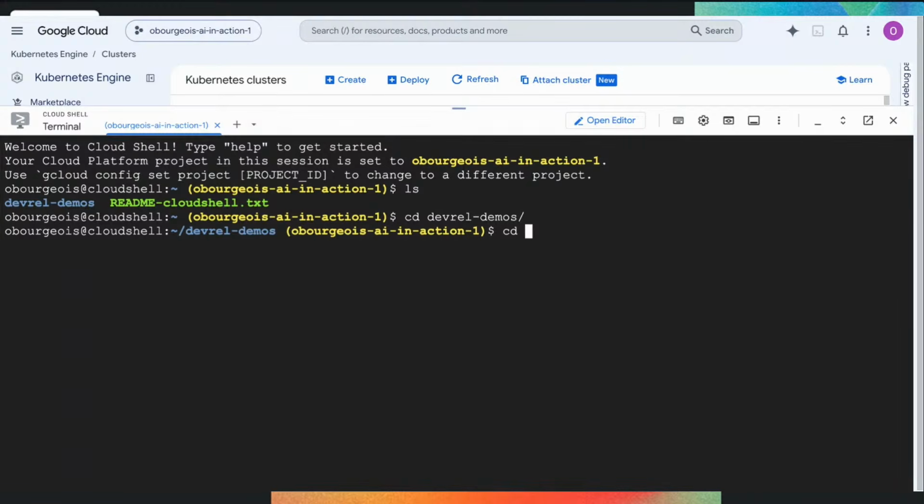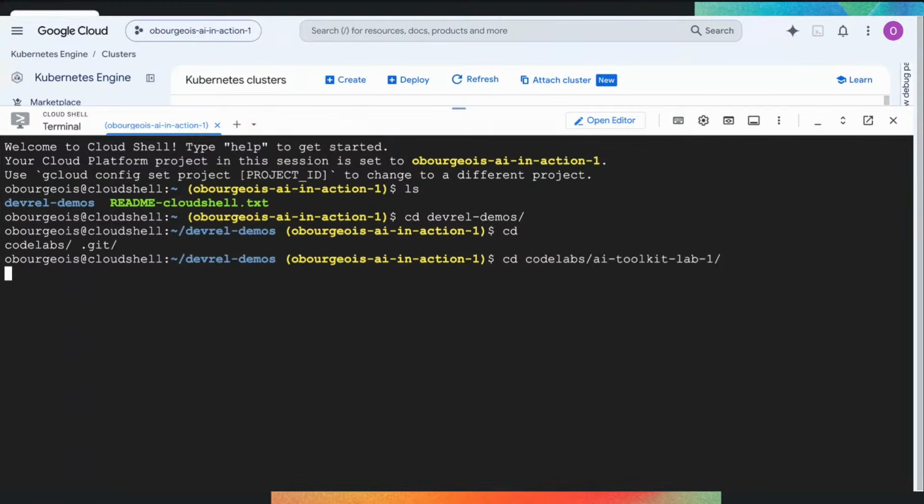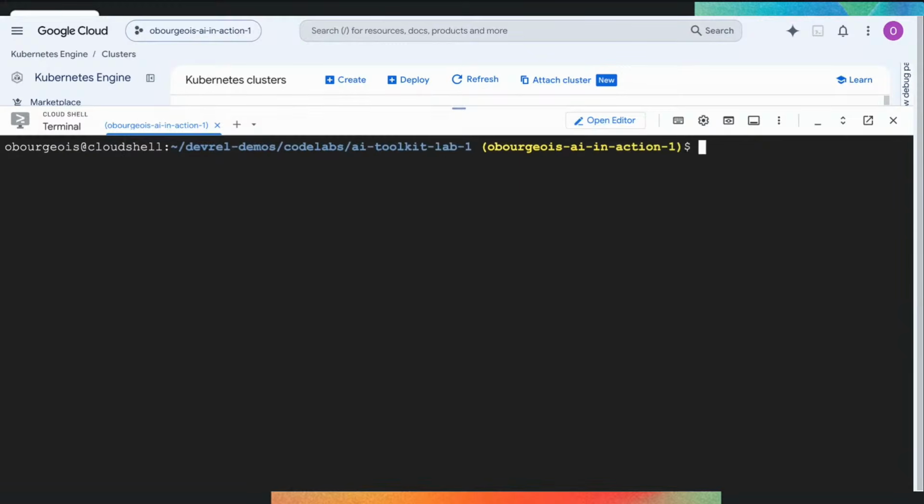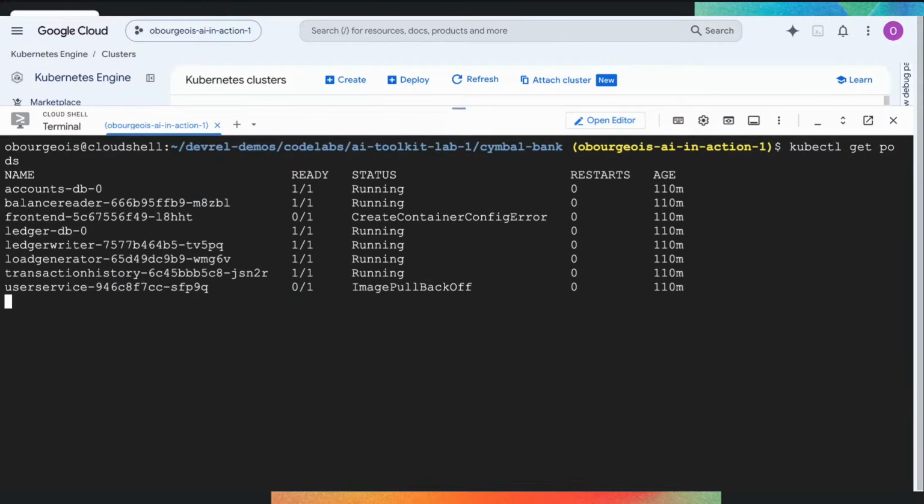So let's just go to my lab. All right, and I'm in Symbol Bank. I've already gone ahead and deployed an application to Kubernetes. I have a GKE cluster and this application called Symbol Bank. I decided, okay, let's try deploying this. So I deploy it, and I get a couple of errors. I look at my pods, and I'm seeing some pods running, but I'm seeing a pod in create container config error and a pod in image pull back off. There's a lot of things happening.